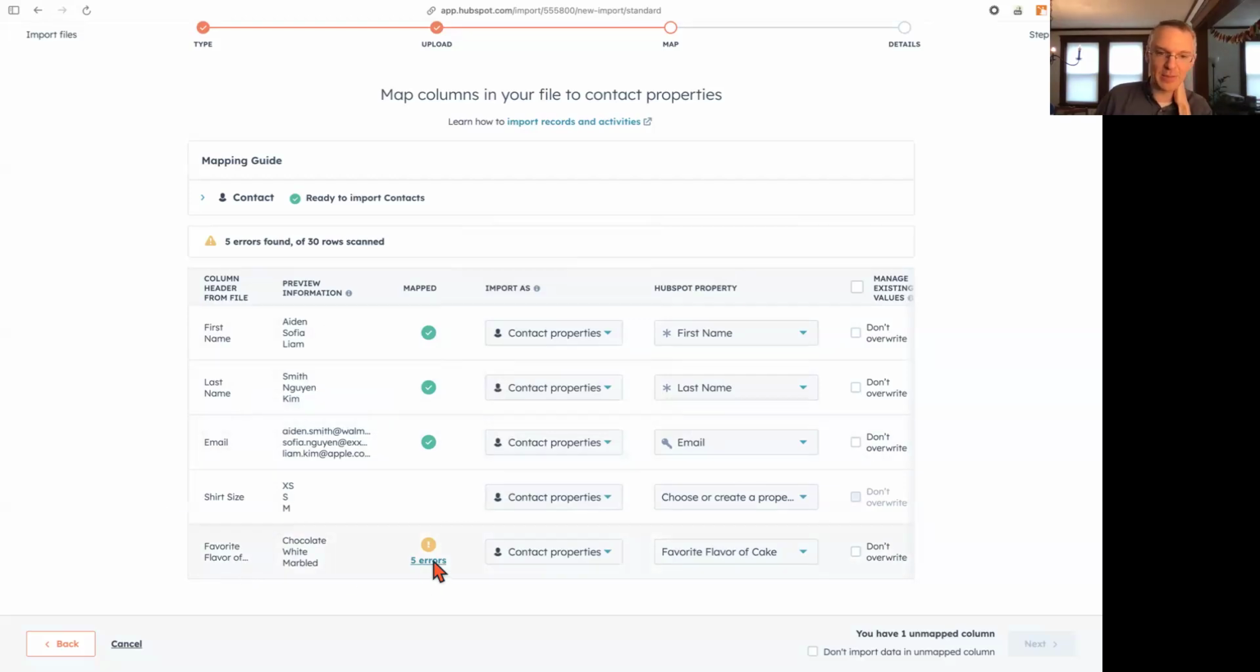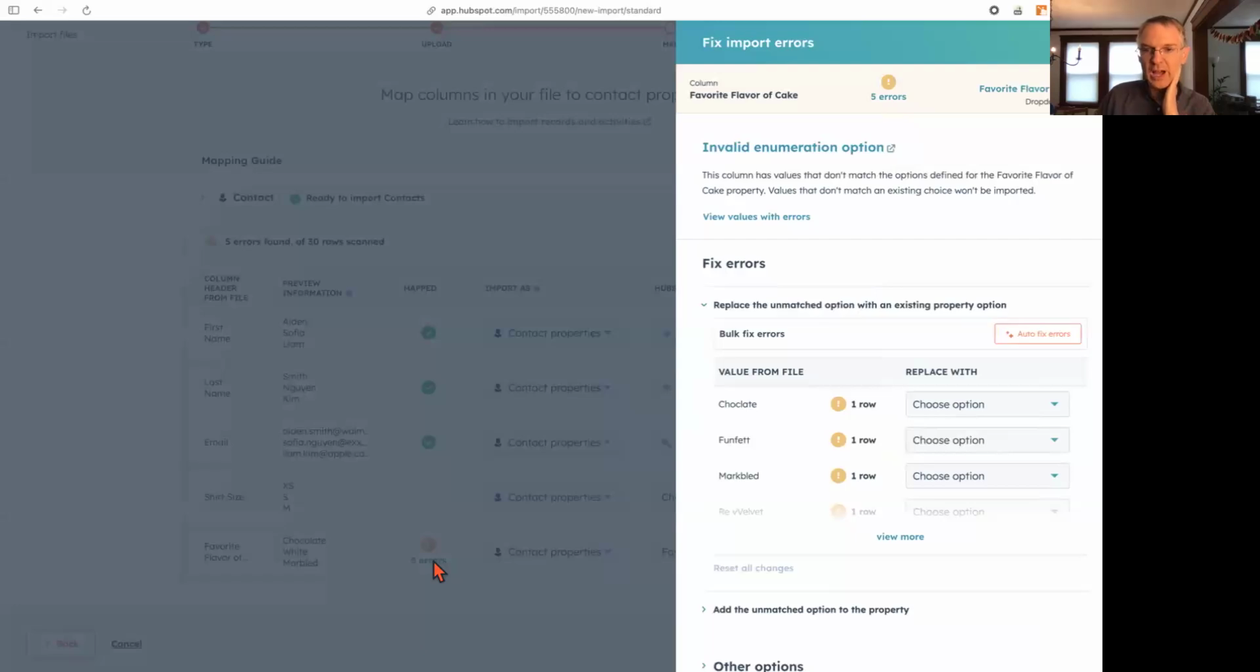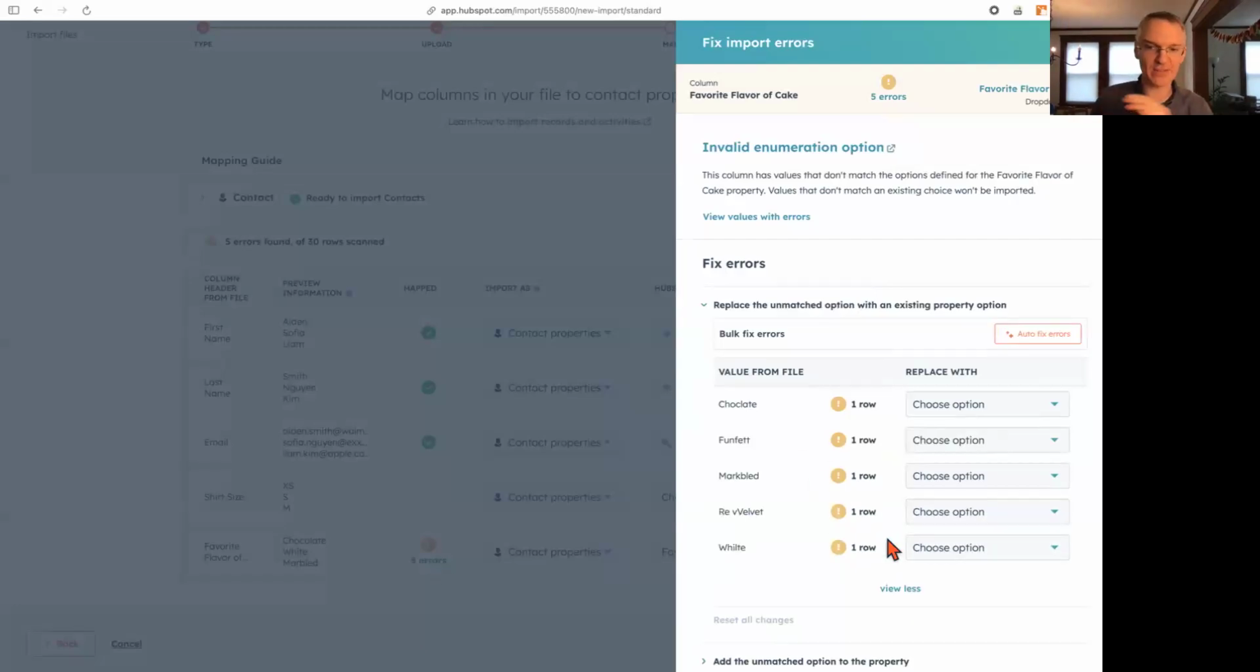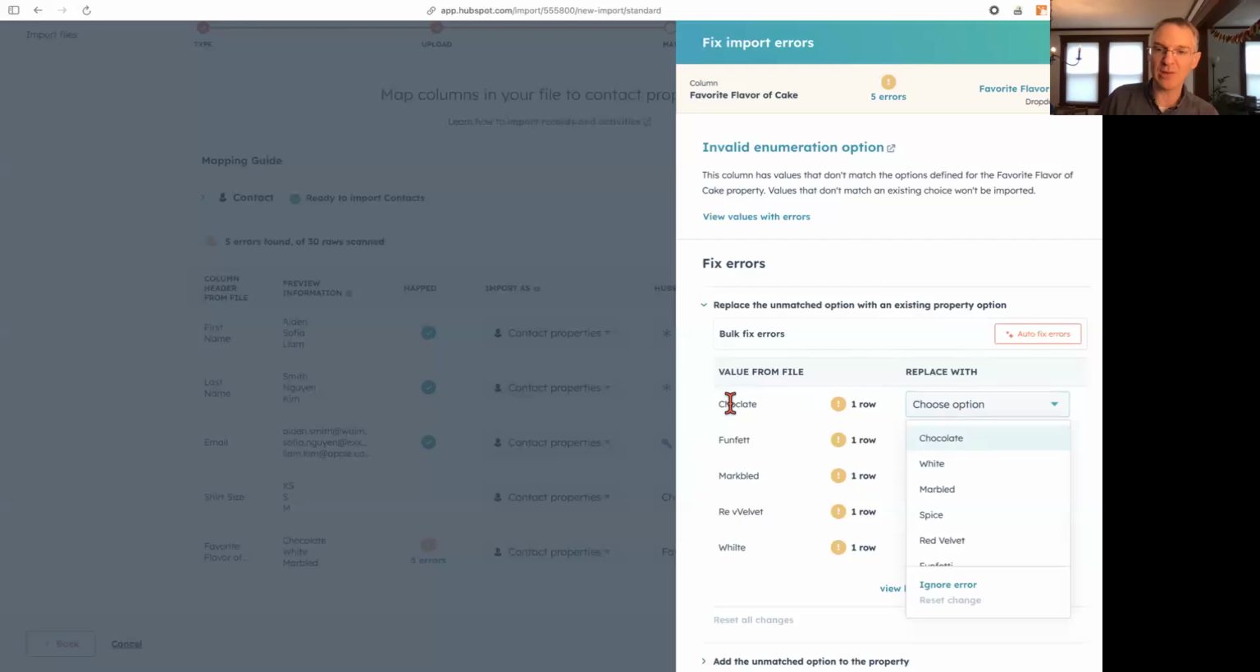Favorite flavor of cake. Take a look at this. If we come in here, I have this favorite flavor of cake property. It has just some cake flavors in it. And if you look at the spreadsheet data, you can tell I was just going really fast trying to make this spreadsheet for you before Inbound, and I was not careful, right? These are just typos. These are very simple typos. And we can come through and we can map these, right? When it says chocolate, what I actually mean is chocolate. And we can do these one at a time.